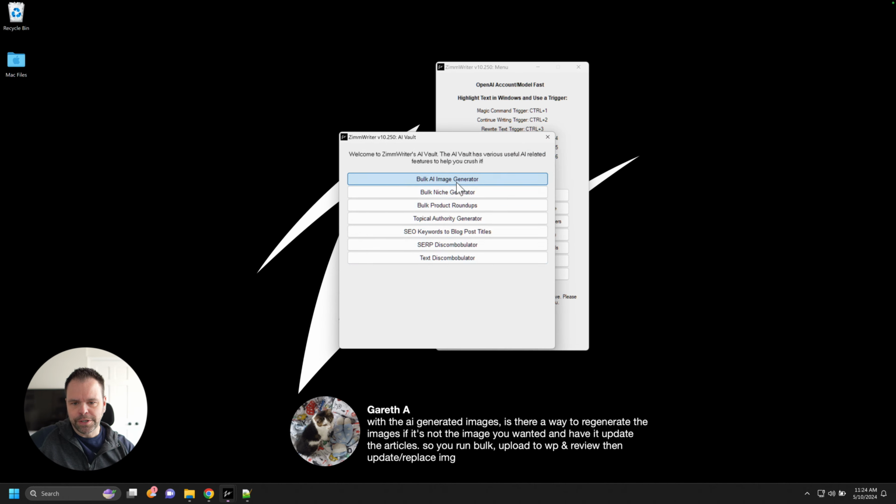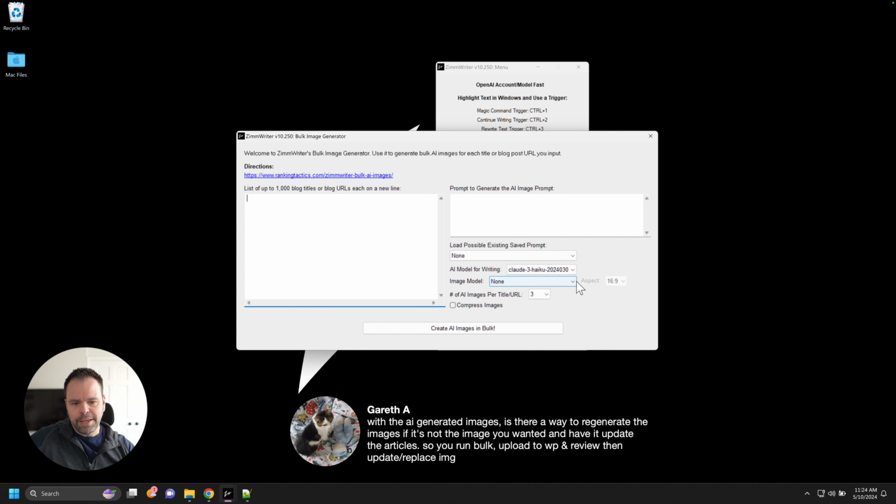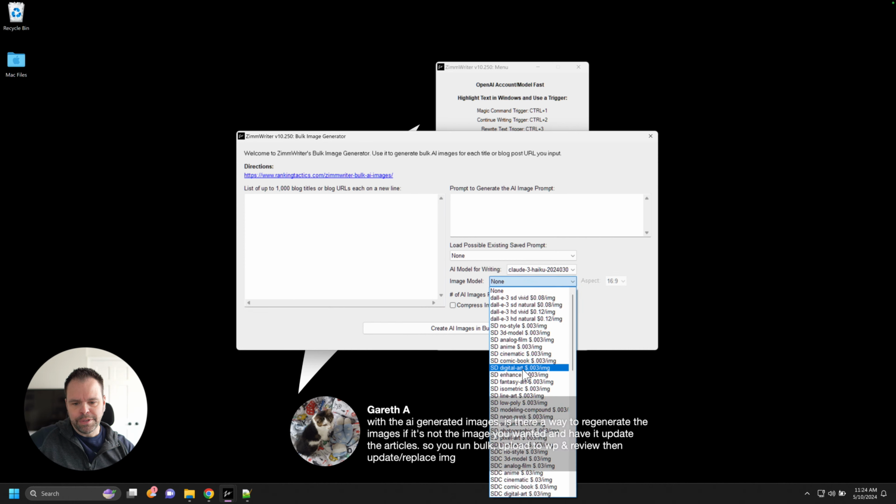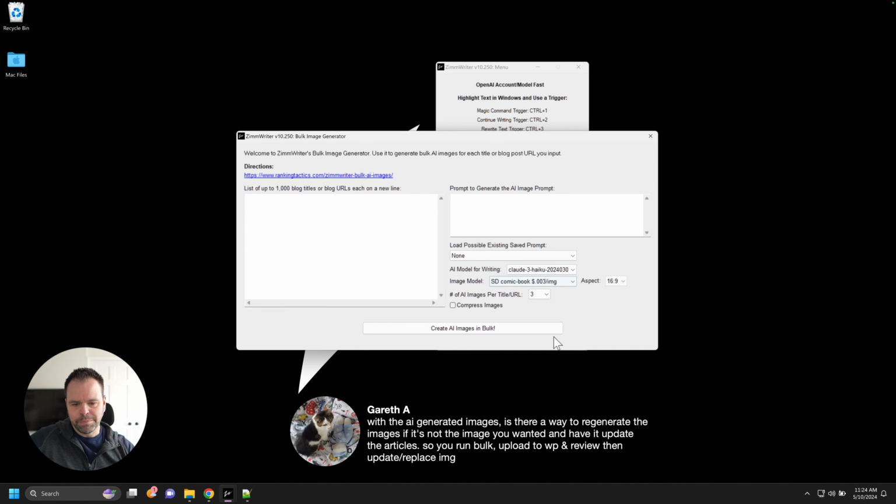Oh, and the new feature in the bulk image generator is if you are using a Stable Diffusion model, so not DALL-E, but a Stable Diffusion model, then we allow you to select the aspect ratios that Stable Diffusion offers. These are the only ones that Stable Diffusion offers, but you can select them one by one if you want to do some social images or something like that.